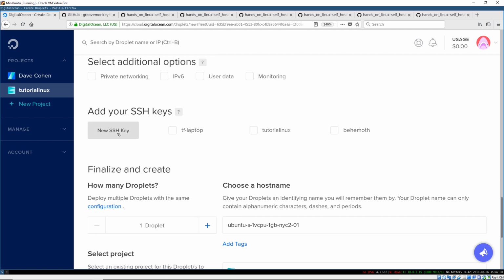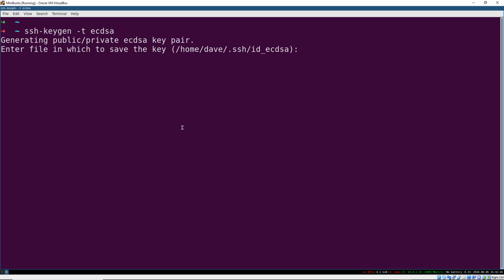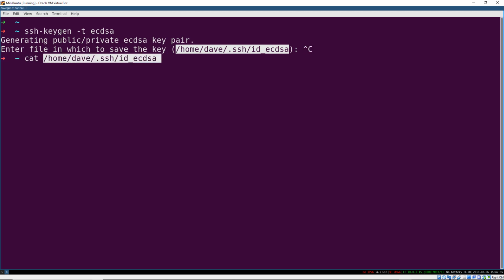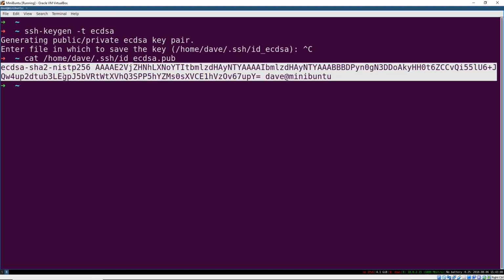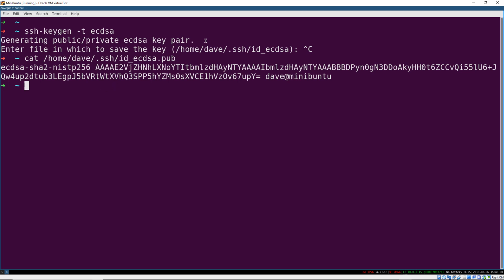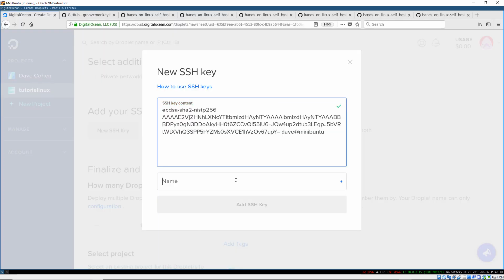We're going to add an SSH key now. If you haven't created one yet, you would click new SSH key and then type something like ssh-keygen -t ecdsa, and then hit enter and it'll create a key for you. I already have a key actually at this exact location. So I'm gonna cat the id_ecdsa.pub. I'm gonna paste in the public half of this key, which this would generate again if you ran it in here, and then give it a name.